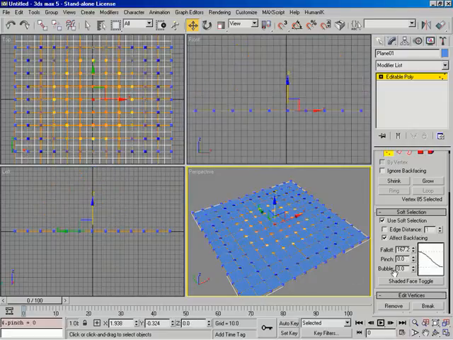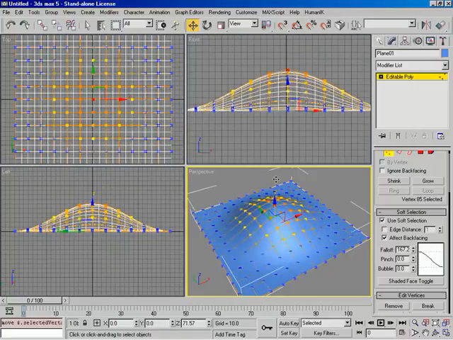Let's come down here to Bubble now. Bubble's really cool. Let's again show what it looks like with soft selection on right now and no pinch and no bubble. Okay, simple enough.